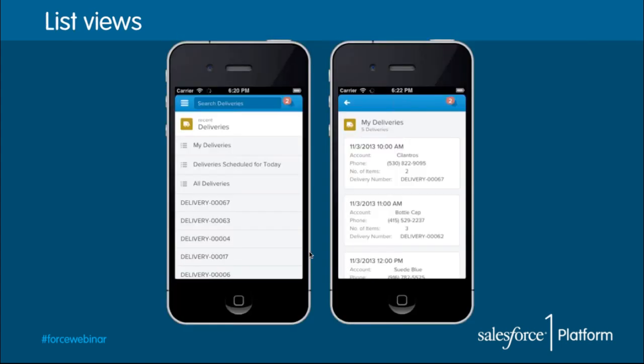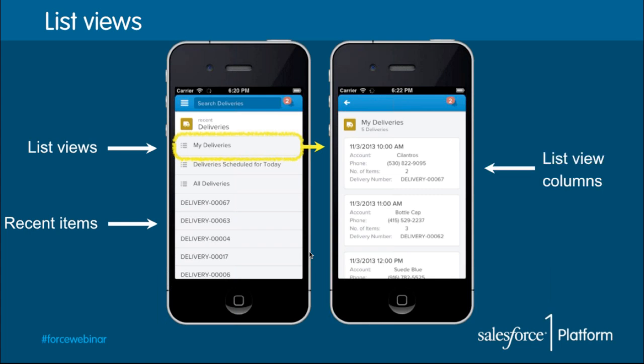List views. What we're seeing here is the driver's list views of her deliveries in the demo. If she clicks into her My Deliveries view, she sees preview cards giving her quick details of each delivery. And I want to make sure you understand that preview cards in the list view are not driven by compact layouts like the record preview cards are, but are instead driven by the list view columns. And again, it's going to show the first 5 columns in the list view.